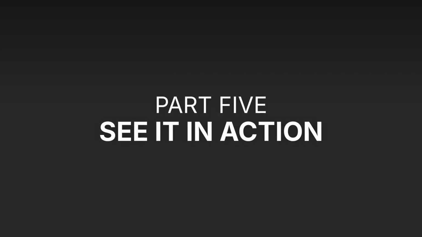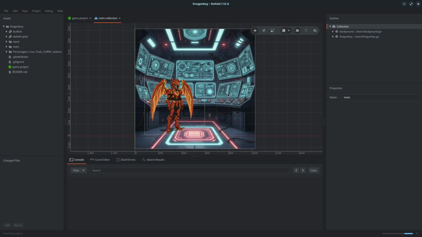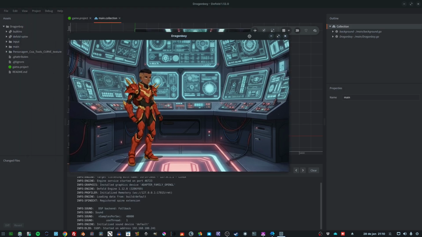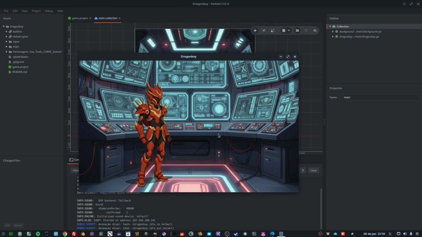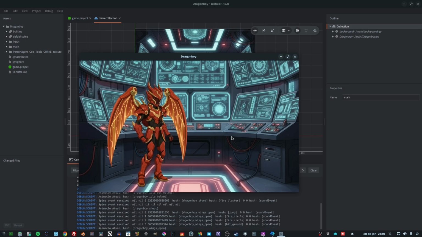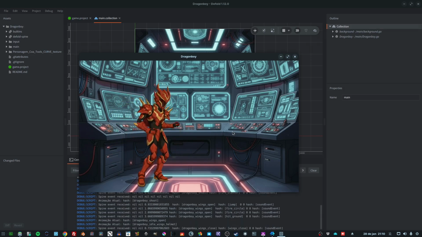Part 5. Seeing it in action. The final step is to see it in our game. I have a game object here. I'll add a spine model component to it. For the spine scene property, I'll select our character.spinescene. And for the default animation, I'll type the name of my animation from Dragon Bones, which was idle. Now, let's build the project and see the result. And it works perfectly. We have successfully imported a Dragon Bones animation into default. In my project, to test all the animations I made in Dragon Bones, I created a script that cycles through all animations using the mouse click.